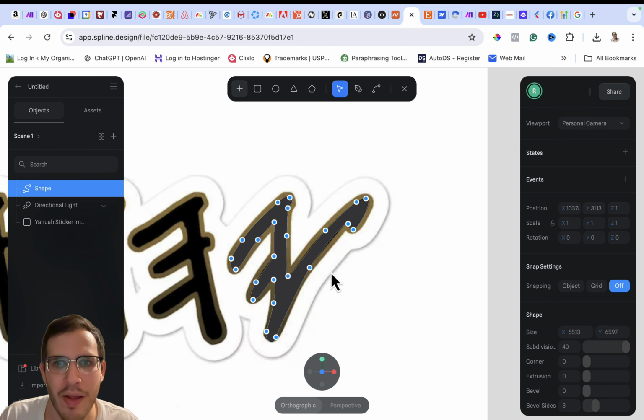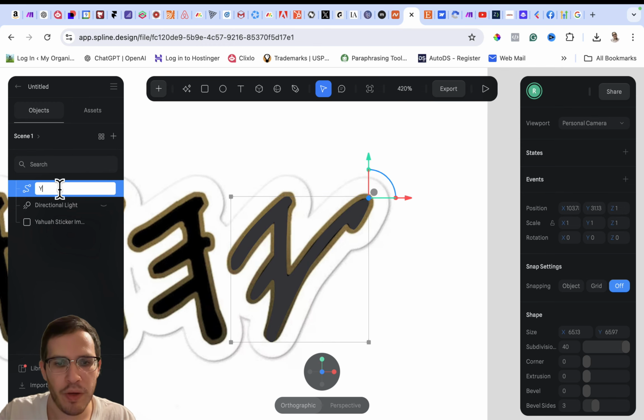So what we're gonna do now is, we have the shape here. We're gonna put here yod, which is kind of like a Y sound, right? But it's just a yod. We're gonna do that, the yod, so that we don't get them confused. And there we have it. We have the yod ready to go.